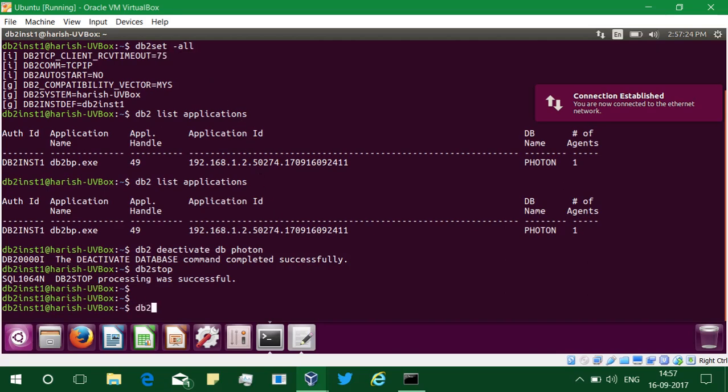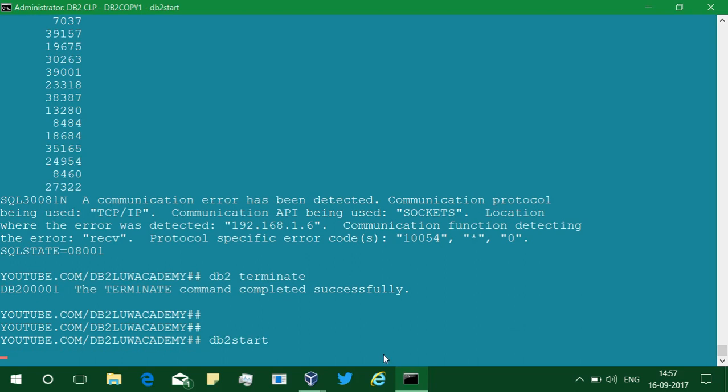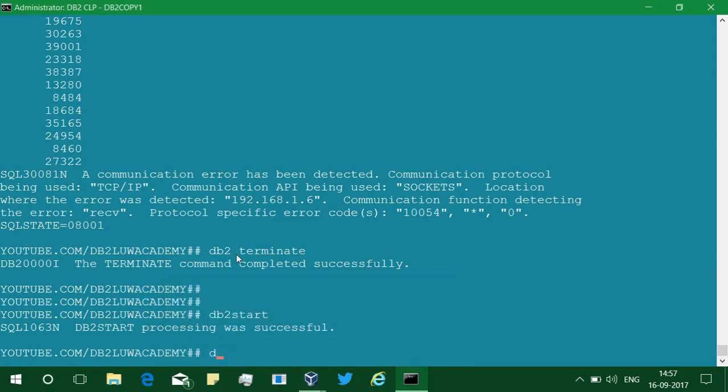So DB2 connect to WCP1252 user Harish. Now it's not going to connect, so we need to start the DB2 instance here. So now the Windows will act like a server. Okay, the Ubuntu machine will act like a client. So let us activate the database.